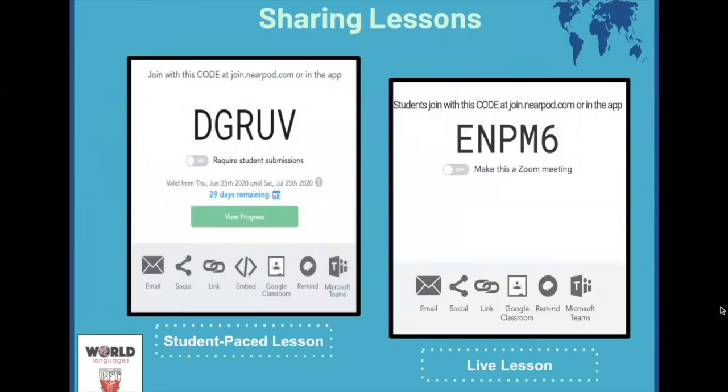Sharing lessons. Students can easily join a lesson by using the auto-generated class code. Teachers can pause and log back into sessions using the code, or they can simply end a session.